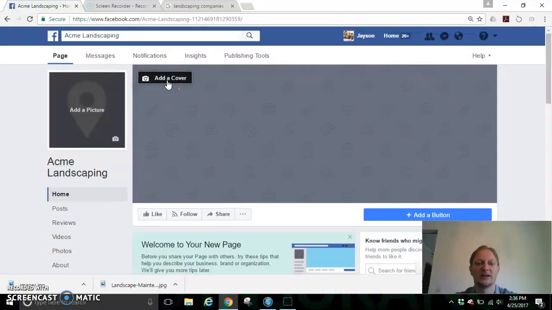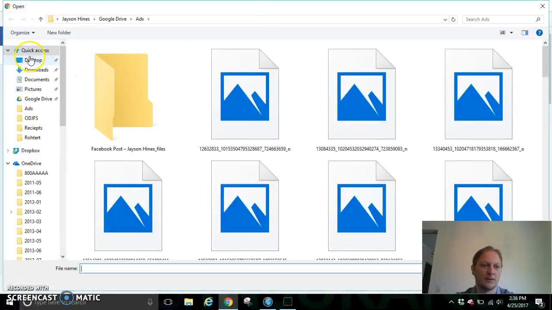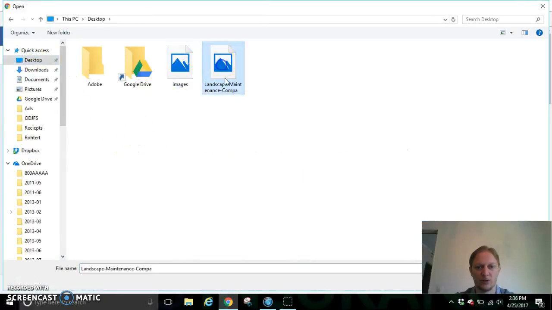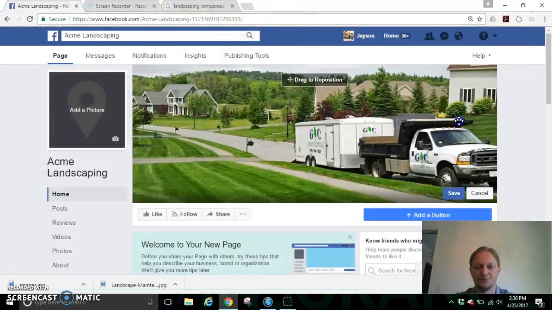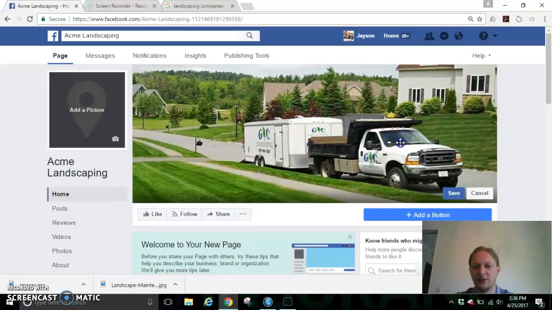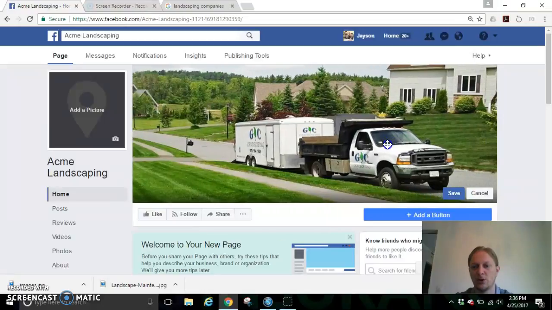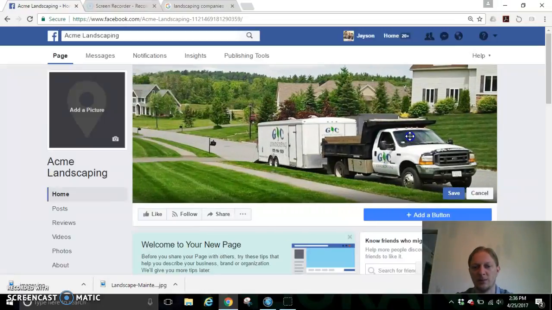So to add a cover photo, it's pretty easy. Click the button, upload a photo, go onto desktop. We're going to do this one. It's going to populate up here. I love it. You've got to make sure your dimensions are correct, and you can actually drag it and reposition it. You want to make sure your logo is in there. You want to make sure you have the really nice yard and different stuff like that. If you can do a picture of one of your clients, make sure you ask permission first. That's something that you want to do.